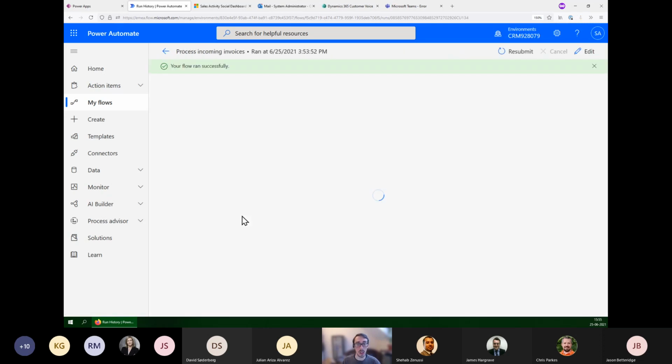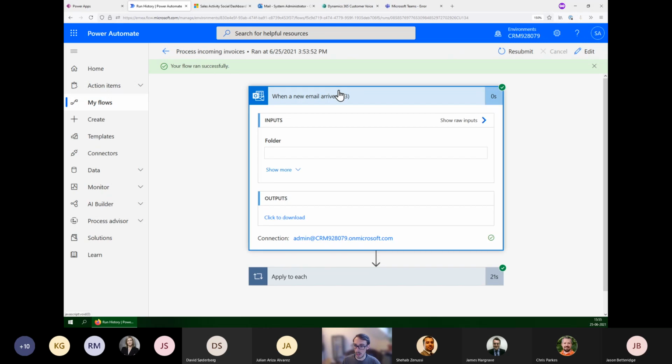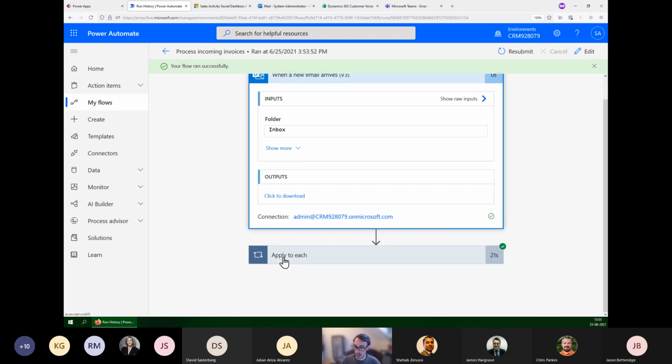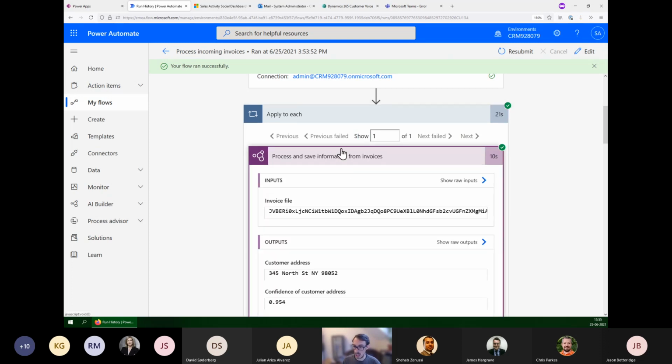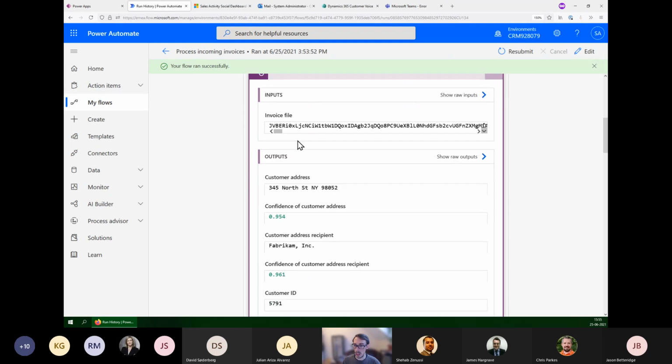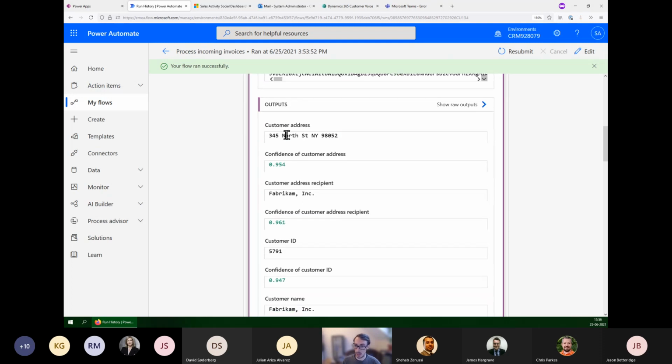So we can open that, see what happened. It ran successfully. We can see an email arrived. We can see the details of that email. We can see what happened. There's 1 of 1, so there was only 1 attachment. We can see what happened here in AI Builder. So it scanned this file. This is just the binary details of the file. We can see what the output is.